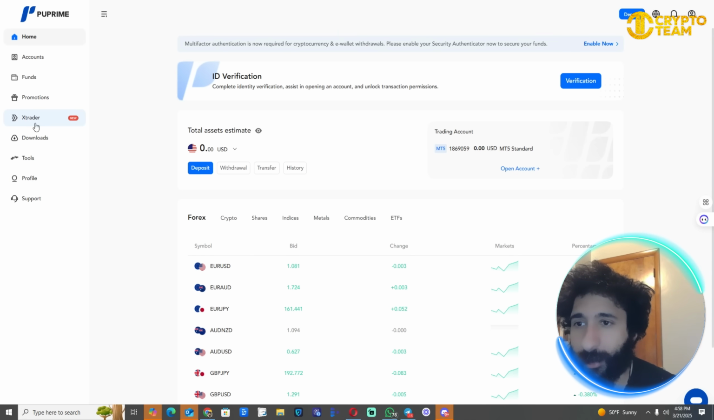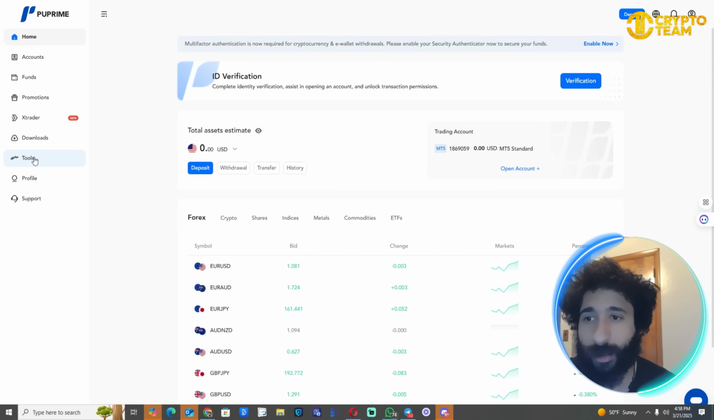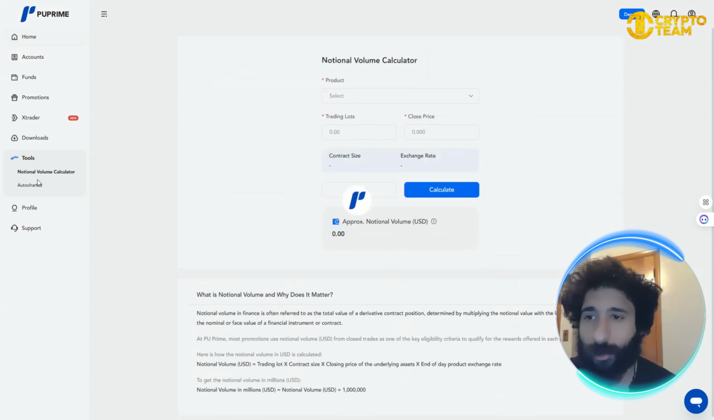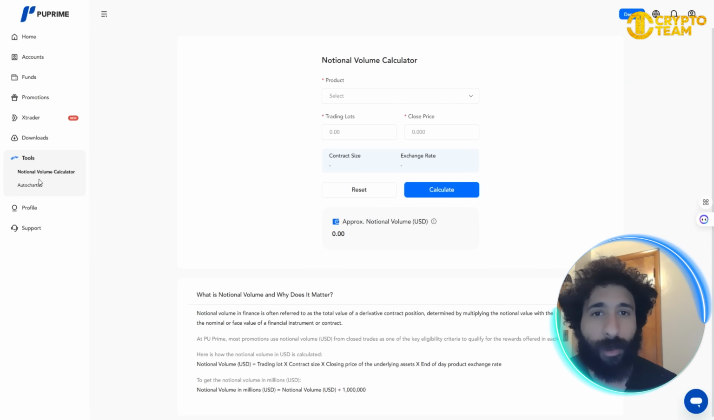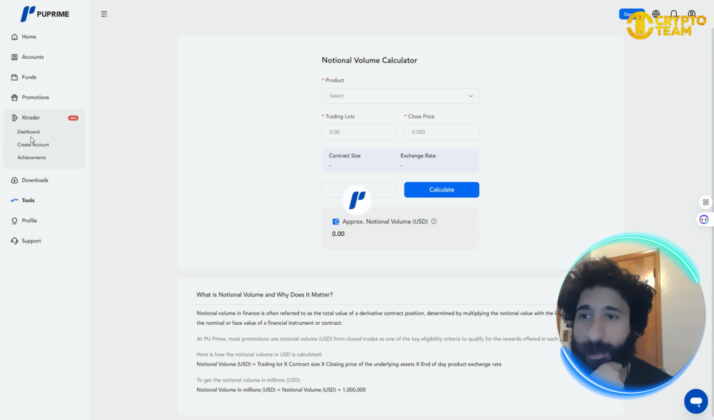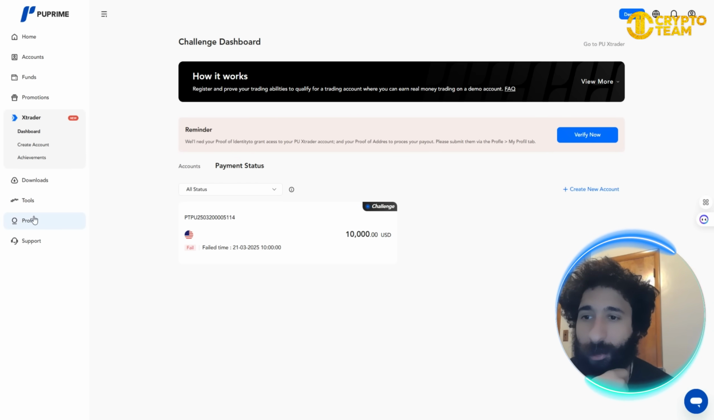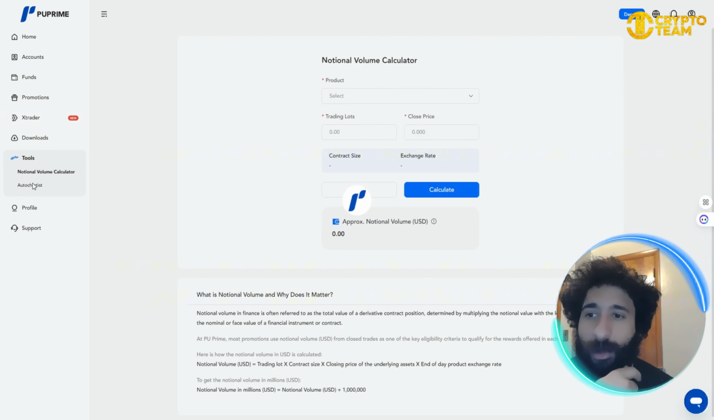So here we can see inside here. Now we also have the trader and the different tools. You want to examine those. One of the tools that you can use to figure out what's going on is the volume calculator. You have the autochartist right here, and then you also have the X Trader here where you can go ahead and create an account. So that's something that you can utilize as well.